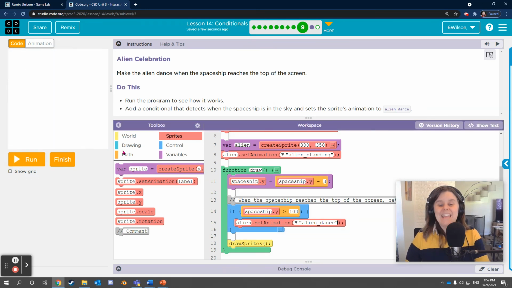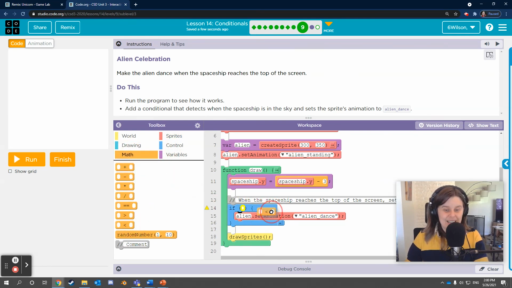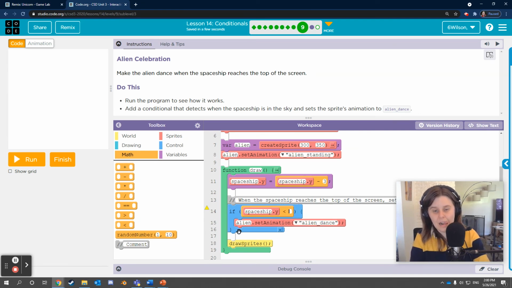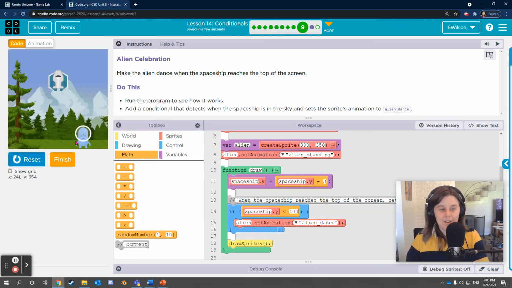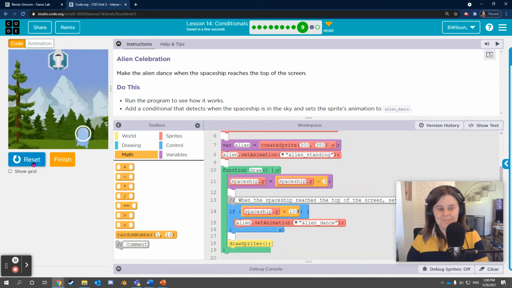Okay. In this one, I forgot that Y gets smaller as you go up. The spaceship's Y is getting smaller. So I need the less than operator here. Grab that less than sign. Nice. Spaceship.y less than 100. Okay, let's test it now. Standing, dancing. Yes, I'm going to watch it again. Great debugging, everyone. Okay. Phew.